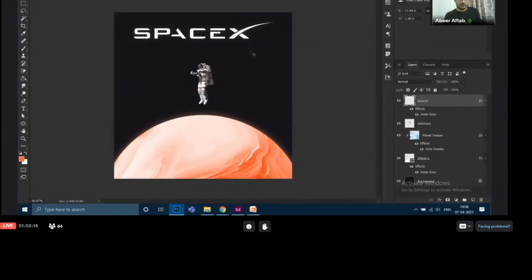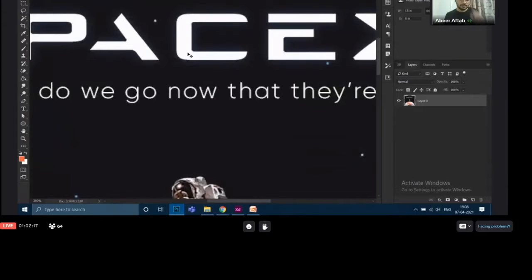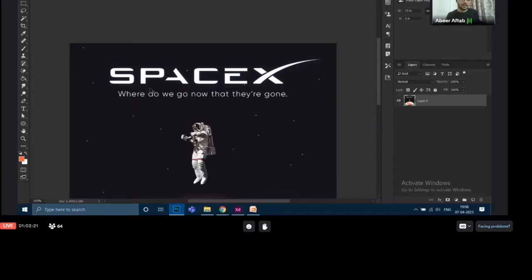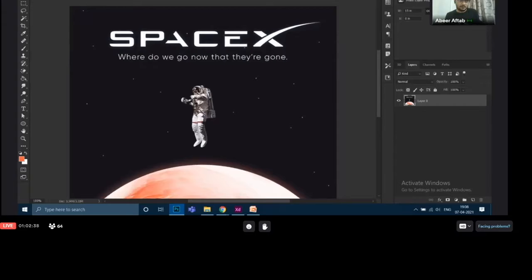This outer glow is set. Now you can see that we're just going to add a little bit of text, the tagline, over here. Where do we go now that they are gone? Just to represent that this astronaut is lost in space, and his allies left him for Mars.